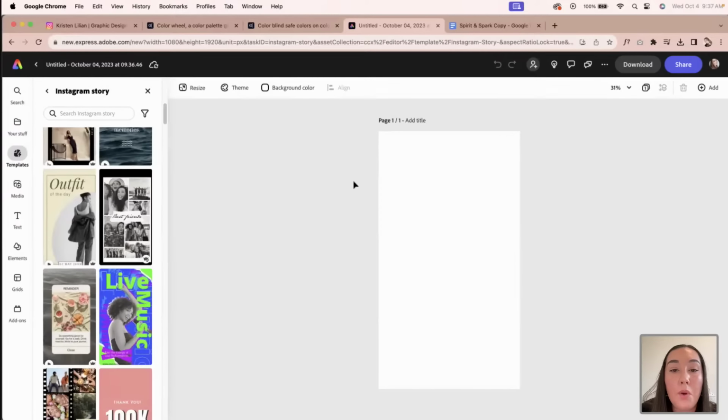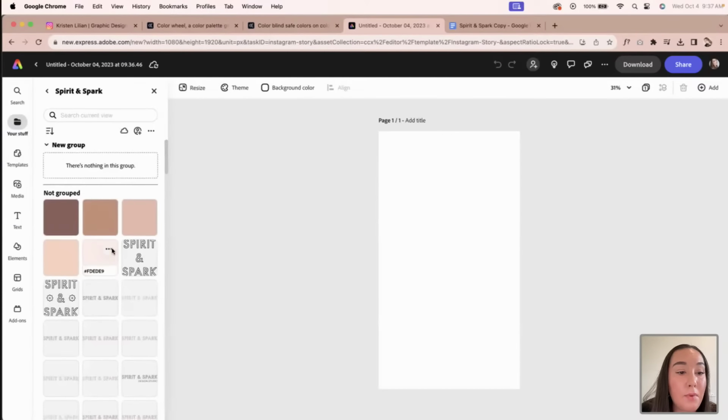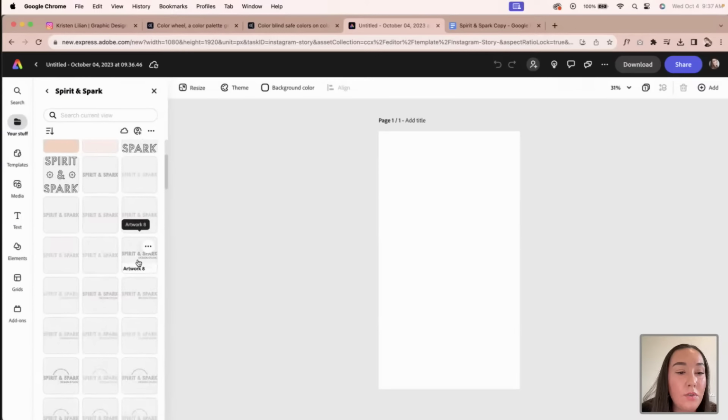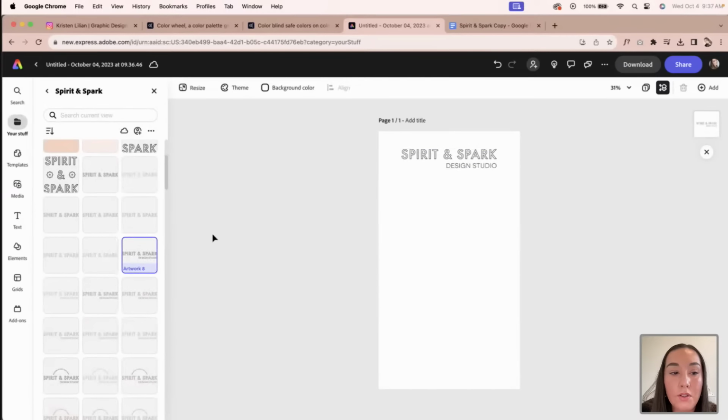Okay, so let's do an introduction, maybe a social media post. So I'm thinking, we're introducing Spirit and Spark, so we need a logo. So we're gonna do your stuff, brands and libraries, and it's brought in Spirit and Spark. I'm thinking let's put in Spirit and Spark Design Studio so people know it is a design studio. And we'll put it up here for now, but we can change this too.